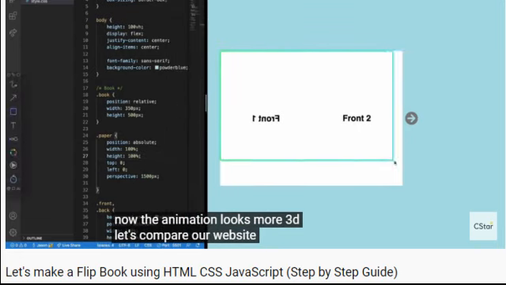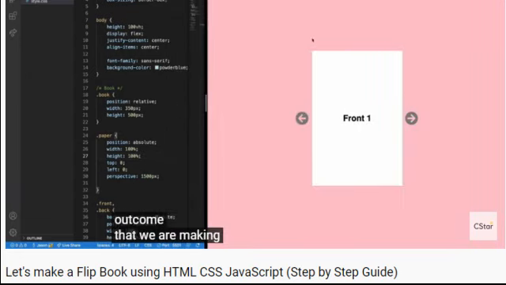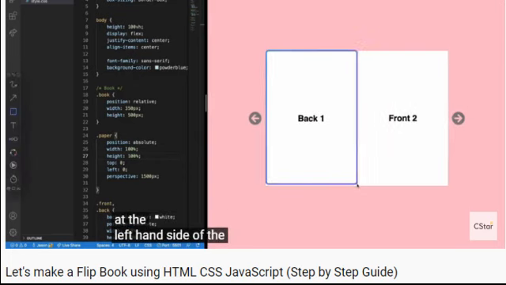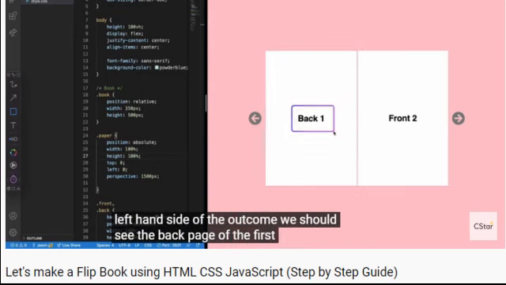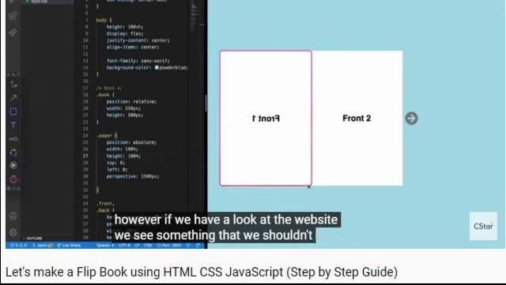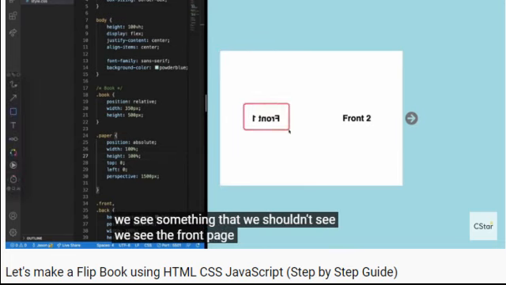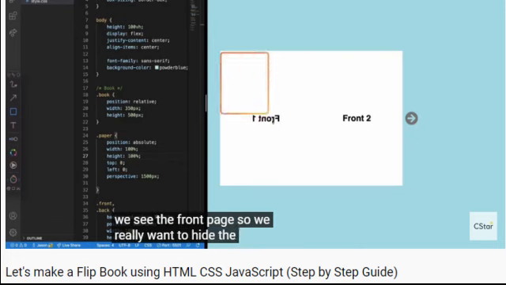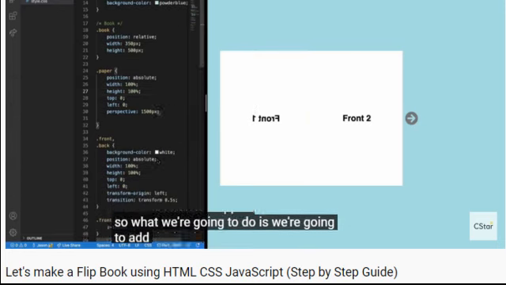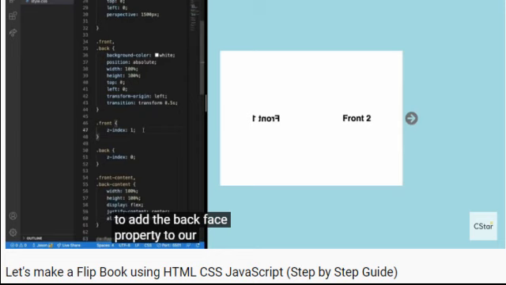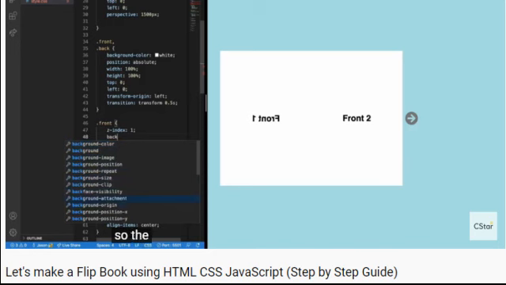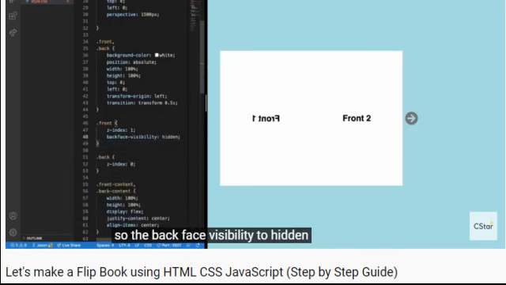Let's compare our website with the outcome that we are making. If we have a look at the left-hand side of the outcome, we should see the back page of the first paper. However, if we have a look at the website, we see something that we shouldn't see. We see the front page. So we really want to hide the back face of the element when it's flipped. So what we're going to do is add the backface property to our front class, so the backface-visibility to hidden.